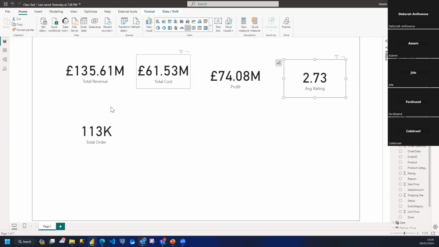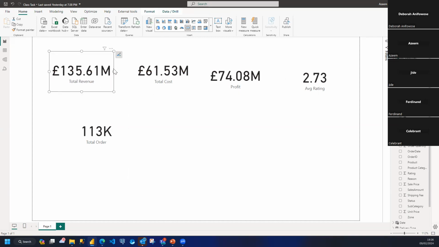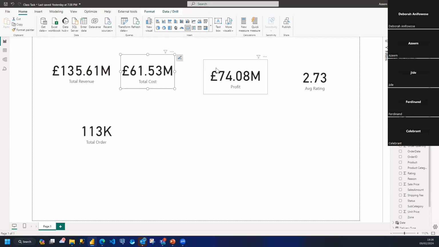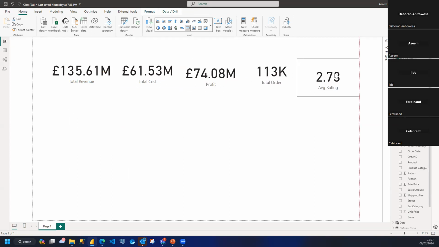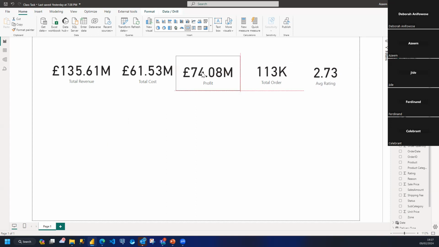Average rating, let's just put that here. This one here. Of course, we can reduce all this. The size is much, but let's just say this is total order. We can even do maybe total product.